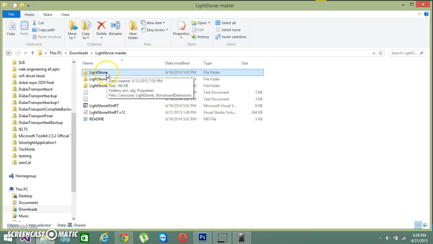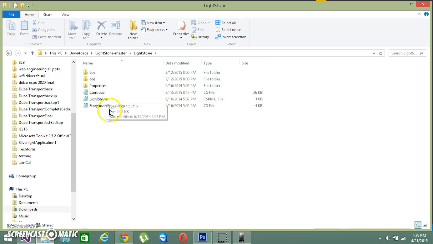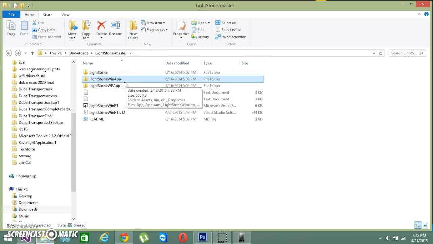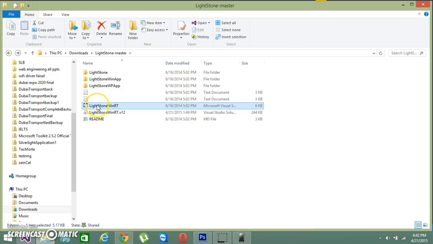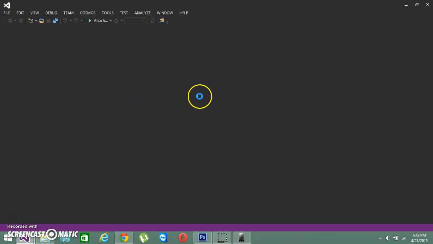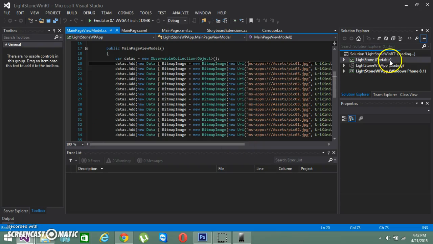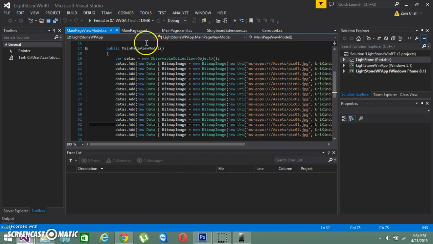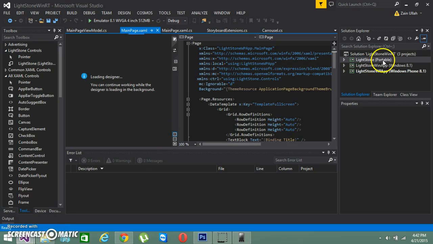The first one is what we will be adding to our projects. It has these three classes. The second folder is the Windows 8.1 sample, and the third one is the Windows Phone sample. This sample has all these three projects together. So if I open it, you can see we have the portable library. We have Windows 8 sample and Windows 8.1. So what we have to do next is go to the main page. First, we have to add this portable library to our project.